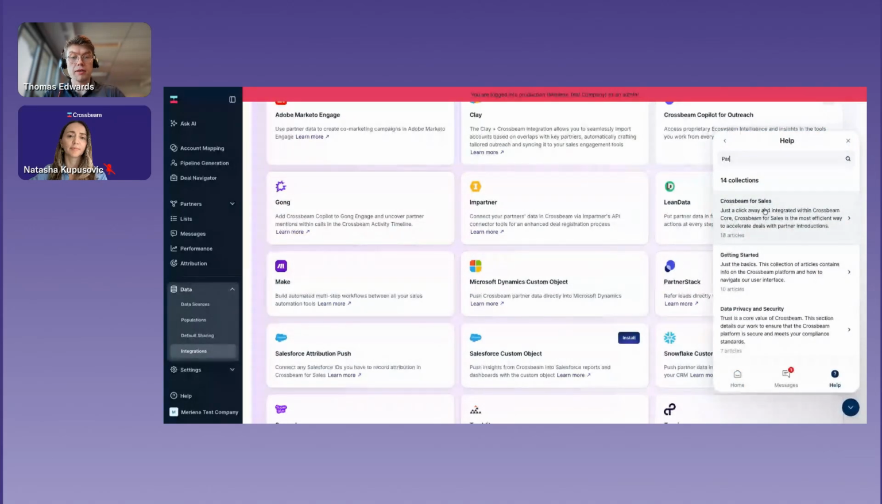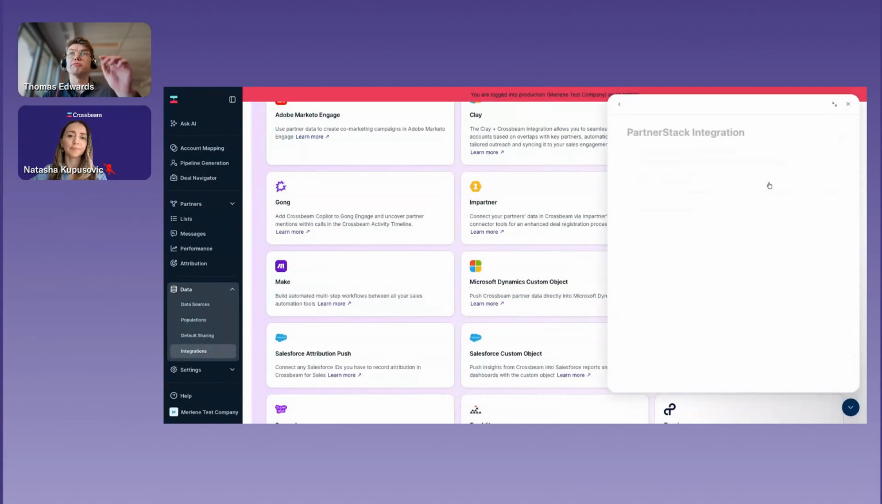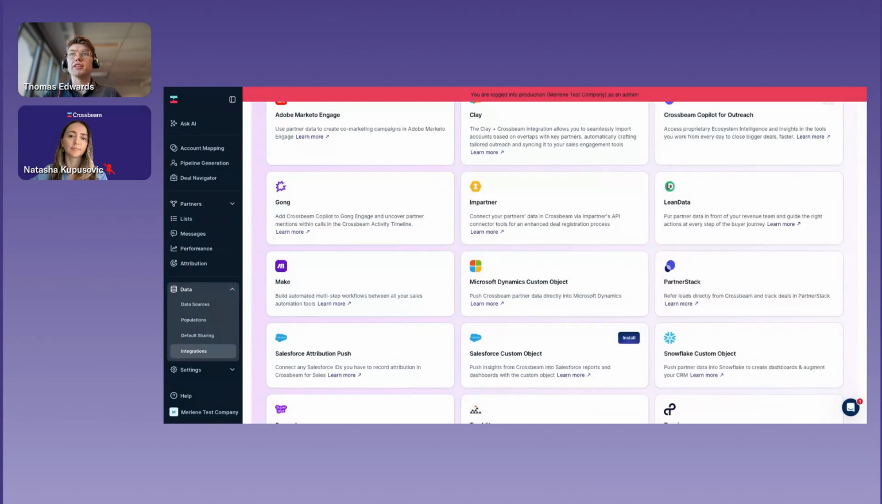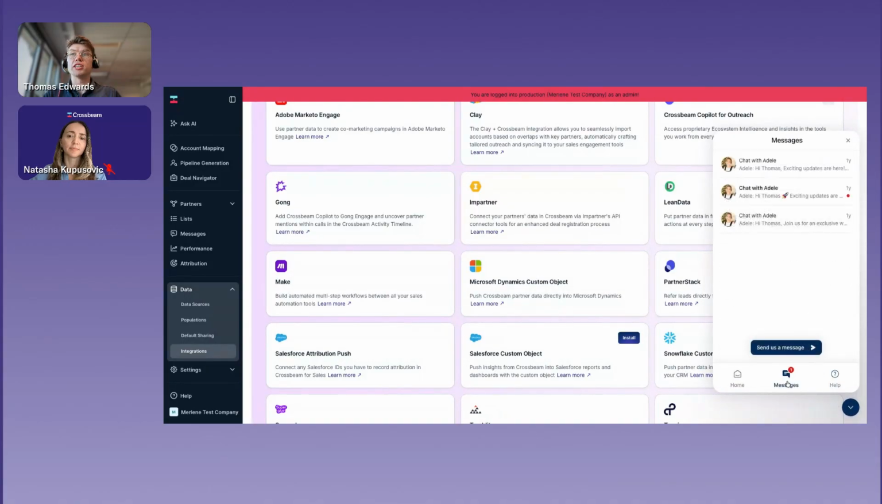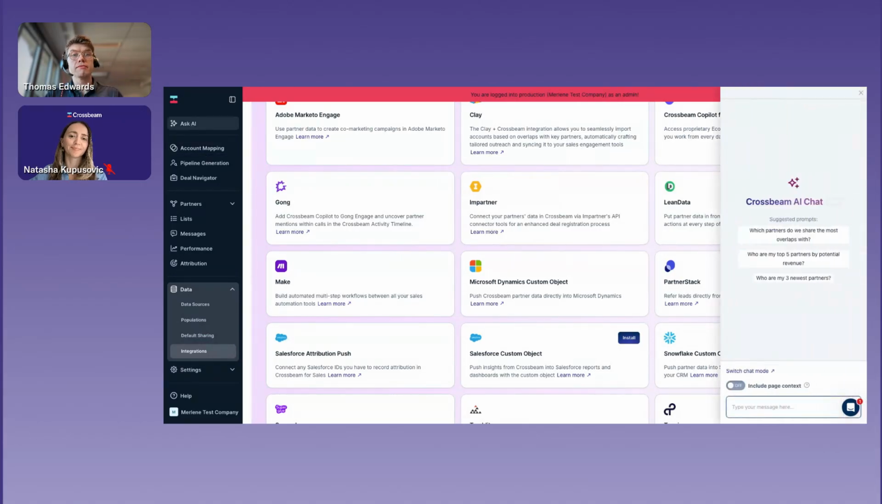So if I were to put in, like, PartnerStack, for example, there you can get additional information on our PartnerStack integration. Or if you still have some questions or maybe more technical things, you can reach out directly to our support team in there as well. As you're navigating Crossbeam, we have this AI chat here that you can, again, ask anything, and it should be able to help you out there. Of course, you can also reach out to your account manager if you know who that person is.